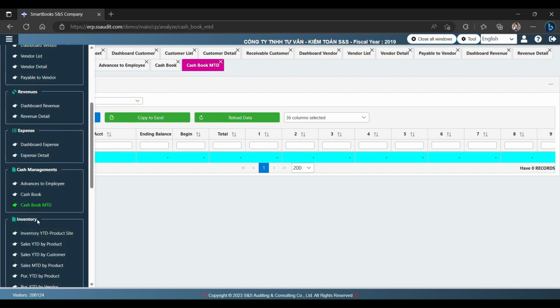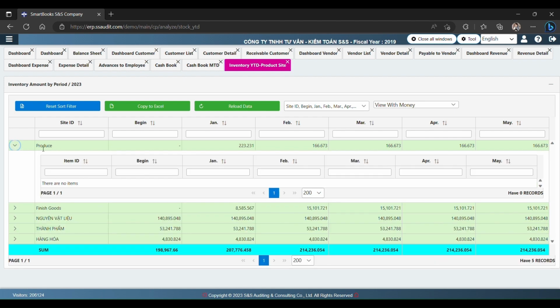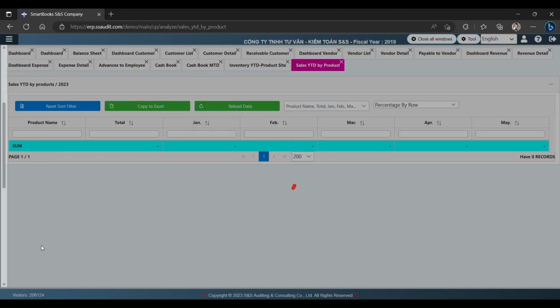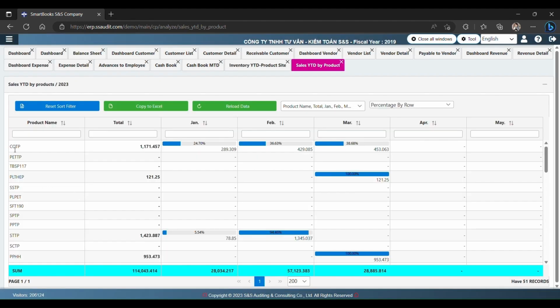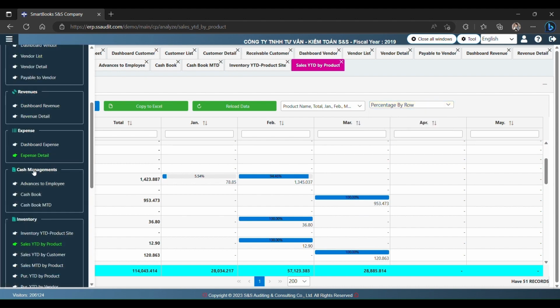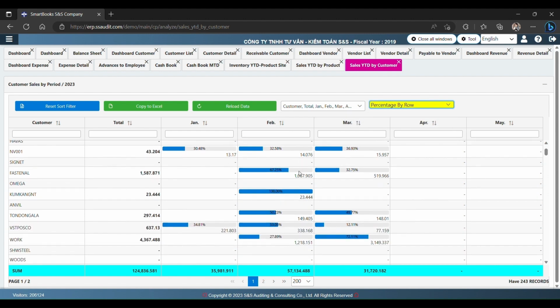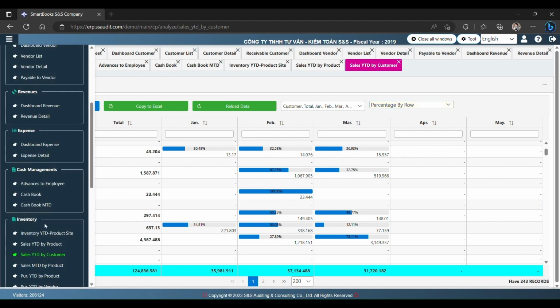Inventory. Inventory year to date by site and product. Sales year to date by product. Sales year to date by customer. Sales month to date by product.